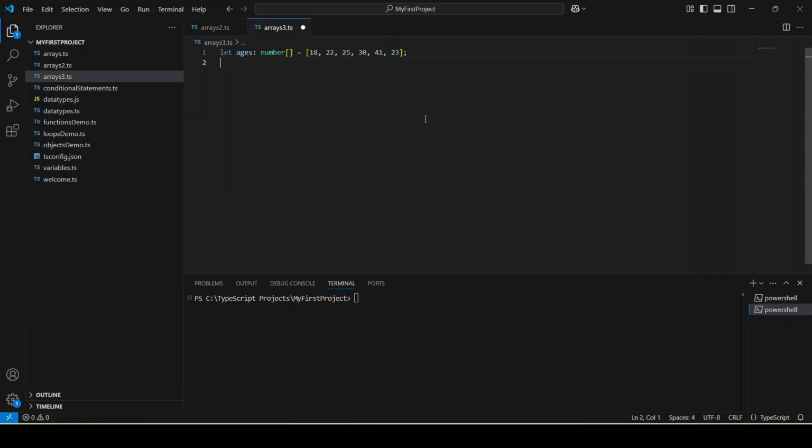My requirement is to know if my array has all ages that are greater than 18. How can we do that? One way is to loop through the elements of the array and write an if condition saying if age is less than 18, then just return false from some function. So that whenever I find some age which is less than 18, my function will return false.